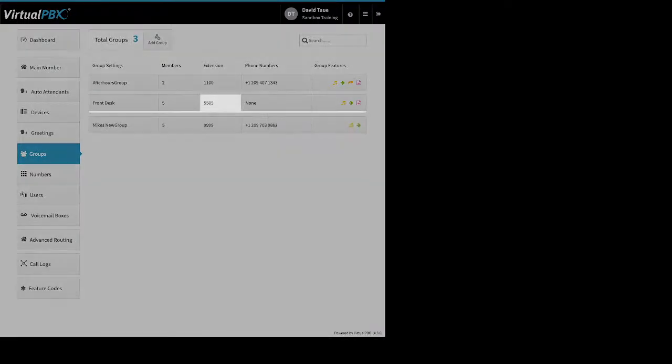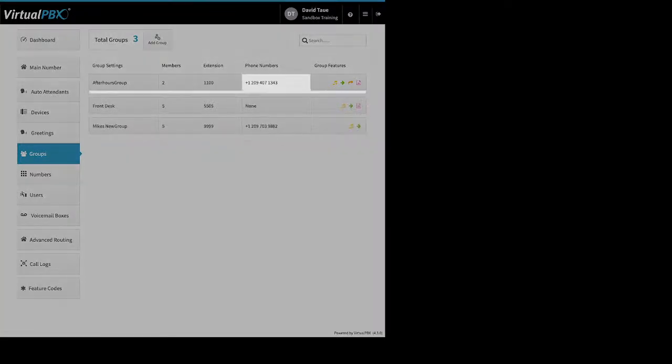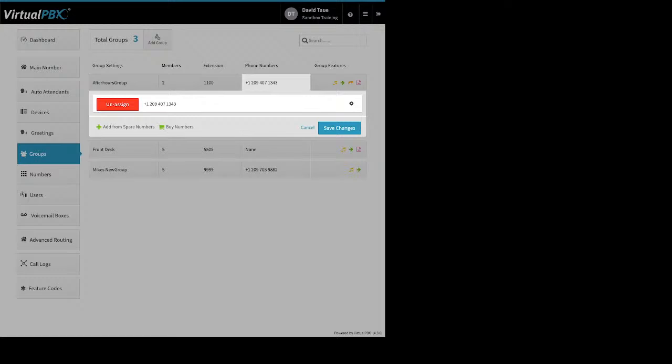Groups can have an extension number, right, to transfer calls to. They can also have their own phone number. Now, this phone number, right, on groups and on users or anywhere else, right, because it's not a main number, nor is it an auto-attendant number, it does not have hours of operation, which means the number is available 24/7.